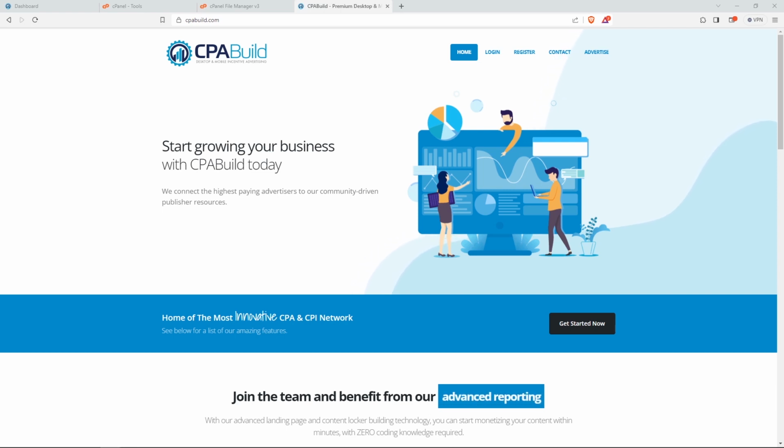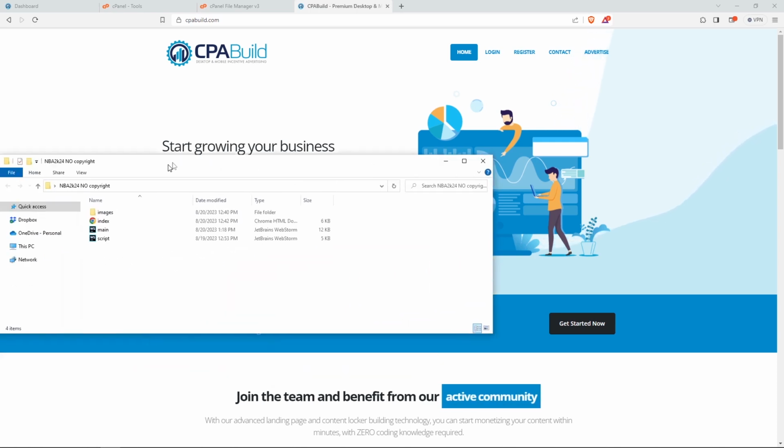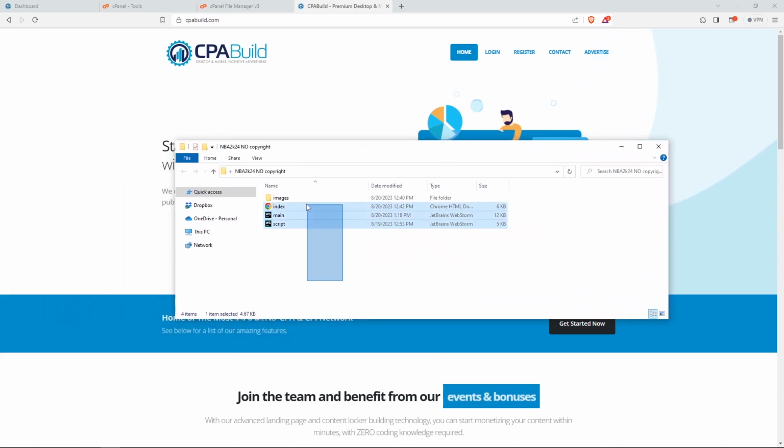First and foremost, you'll need hosting, a domain, and a template. The templates we provide will consist of several files and a folder. To begin, we have to generate the code from the locker we created on CPABUILD.